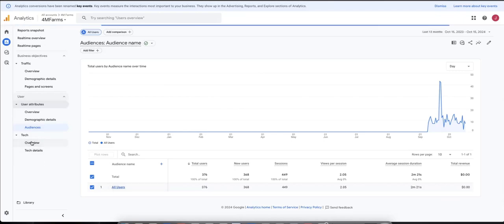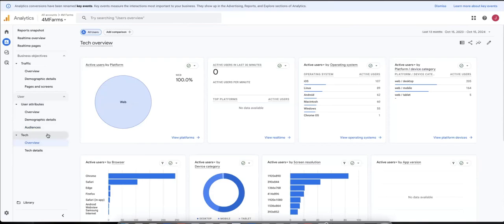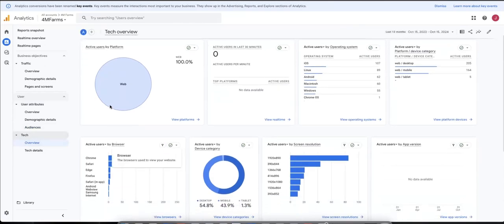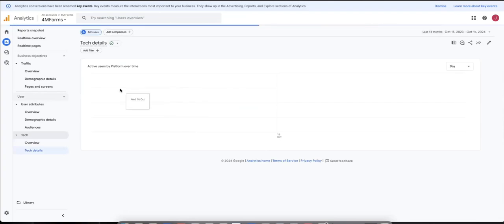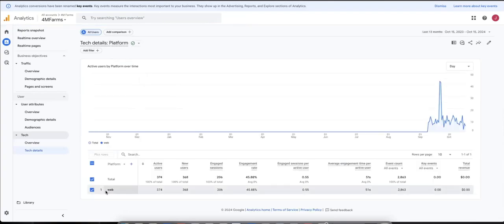Let's go to tech. So, tech overview. It gives you the data about the active users by platform. Platform is like the operating system, or maybe not really the operating system, but the type of machine they're using. So let's say, for example, it says web, and when it says web, I think most of these users are using a computer instead of a mobile one.